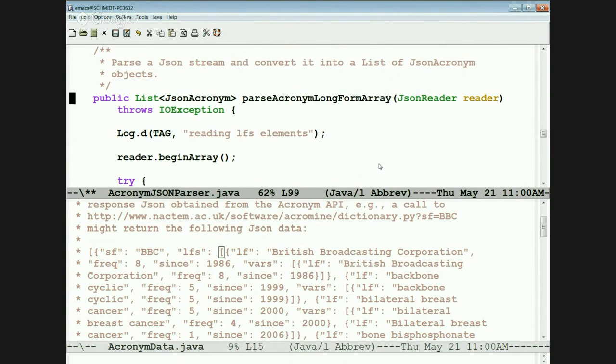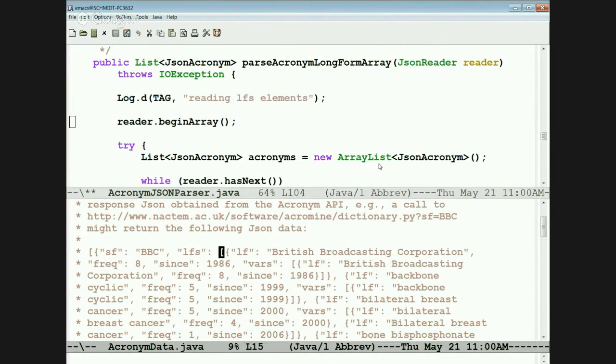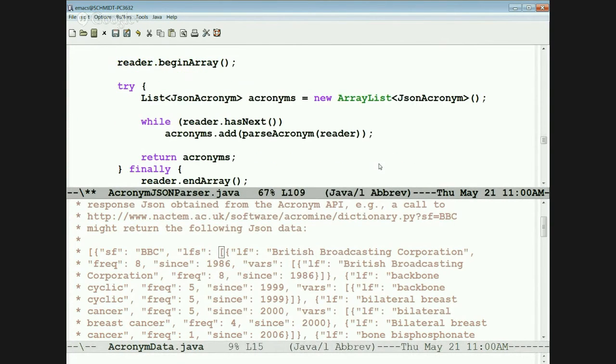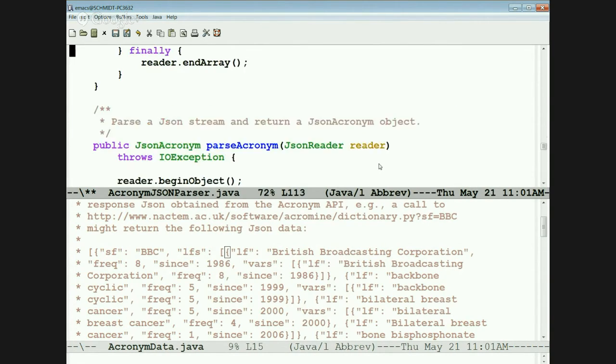Here's the parse acronym long form array. We're now parsing this part of the JSON. We begin the array, which gets rid of this character. And then we're going to go ahead and read all the contents, which should basically be LF and freq and since and something called vars, which we're not going to talk about. We're going to skip over that and ignore it. So while we're not done, we're going to parse an acronym.